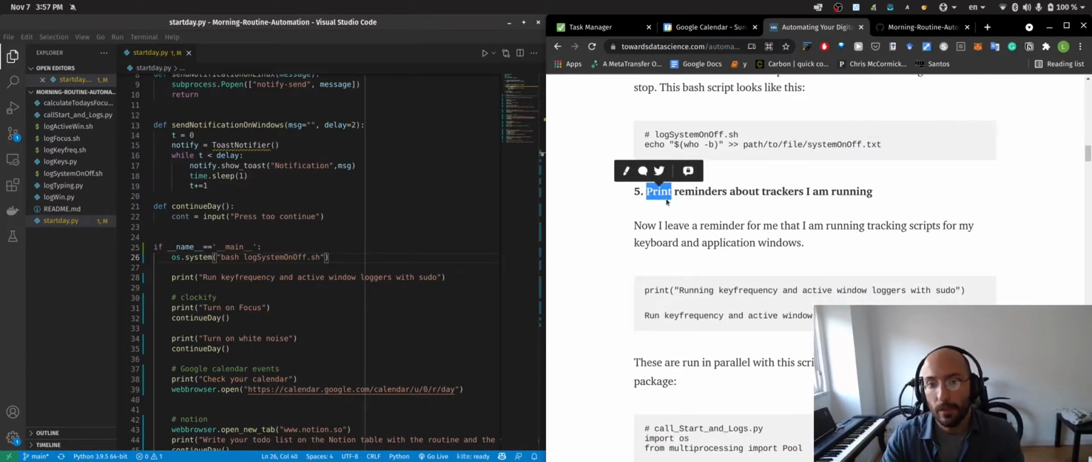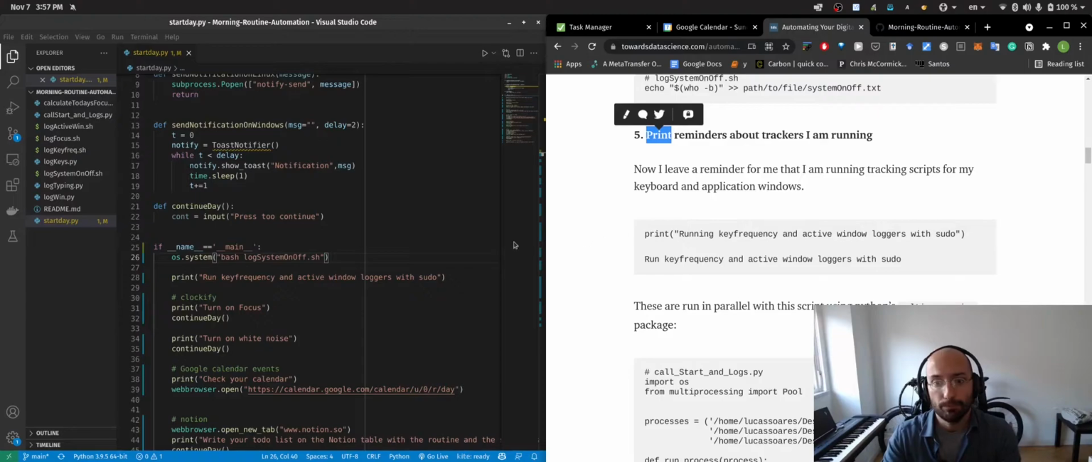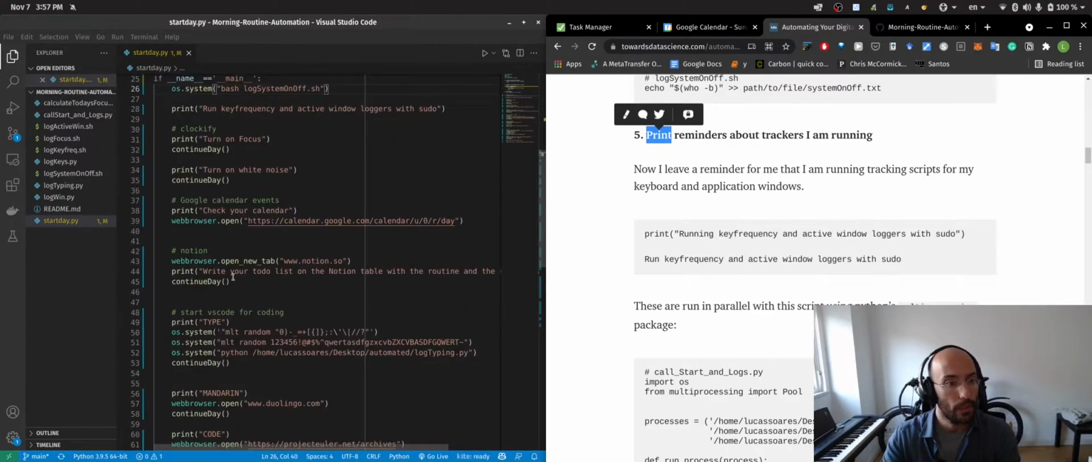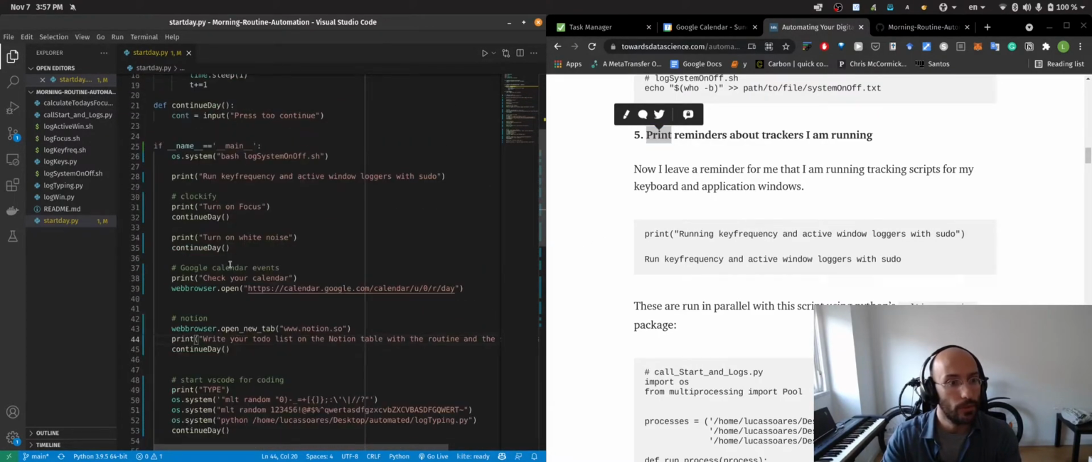And then I print some reminders about trackers that I'm running, which is what I'm doing right here with this print checker calendar, print this, print that, so that when you're running this on the terminal, you see what's happening throughout your day.